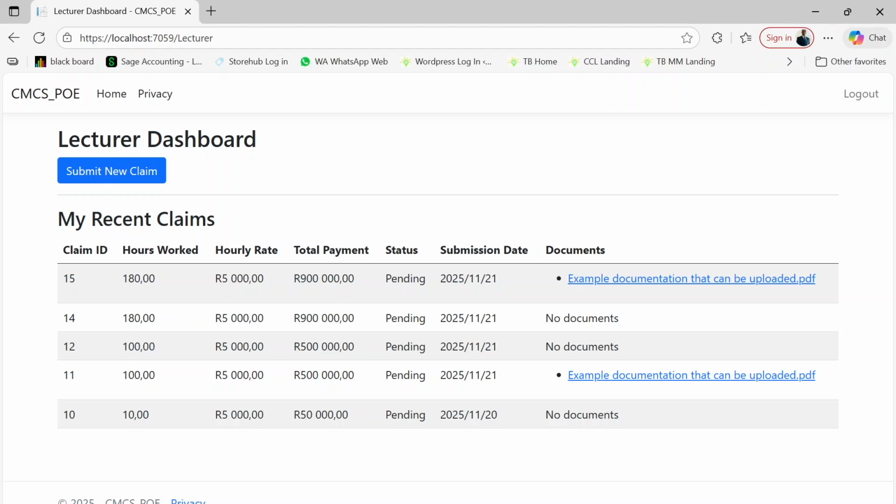and we'll submit that, and then we'll see that yes, here it came through, and then the one that they submitted as well without proper documentation also came through. And then yes, here, based on the hours that they worked and their hourly rate, the total payment was calculated from that as well. And then we'll go into the coordinator to change the status.